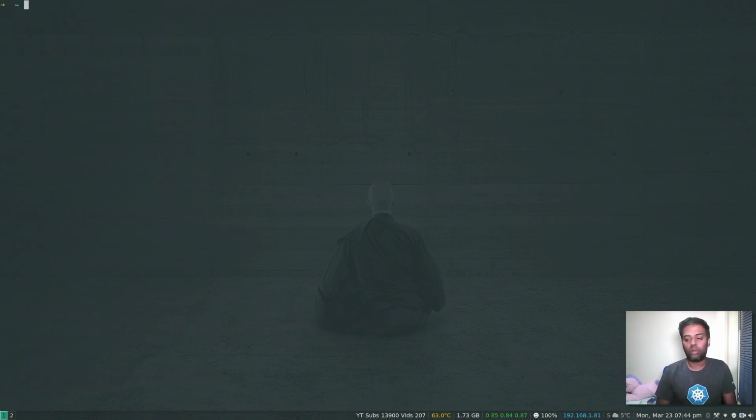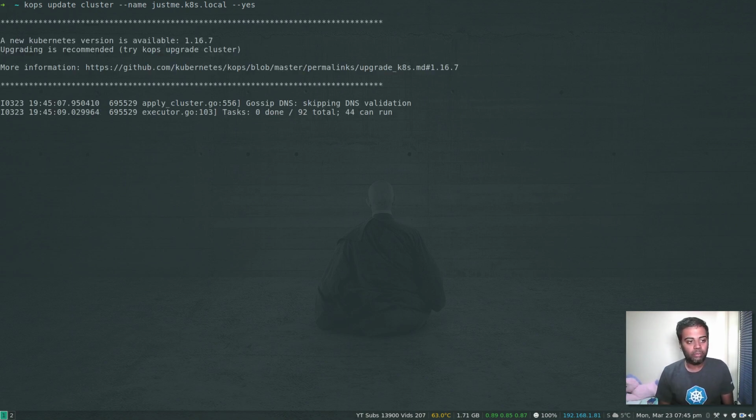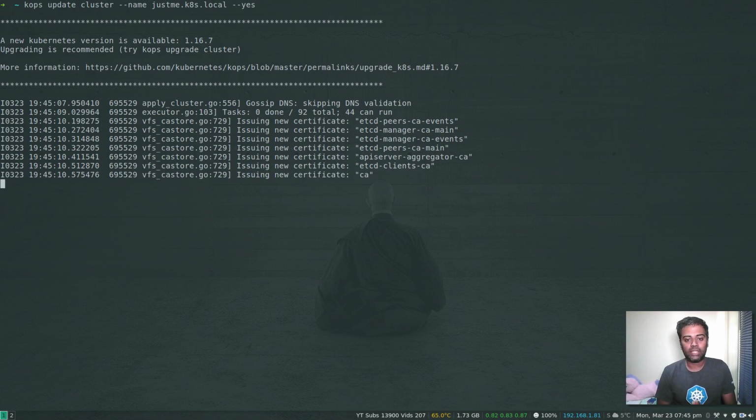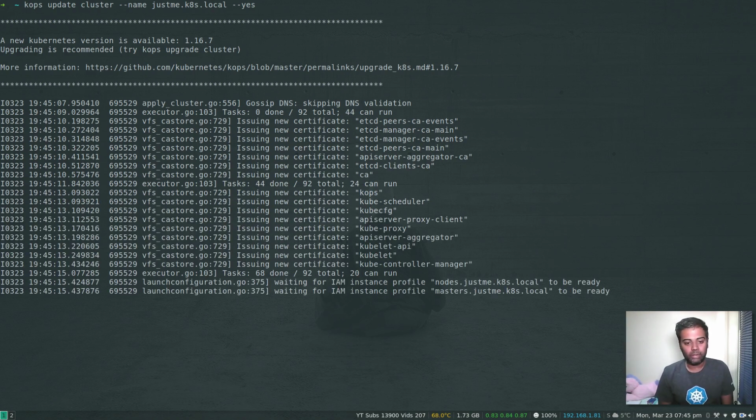Okay, so now we're going to apply this. kops update cluster --name justme.k8s.local, and you need to pass the --yes option, and that will create your cluster. Okay, so this is going to take 10 to 15 minutes, I guess. And once that's done, we can take a look at what resources it has created. All right, I'm going to pause the video and come back when it's ready.